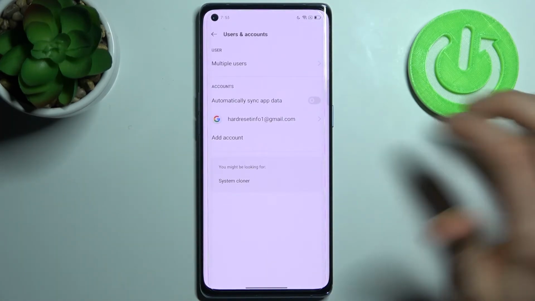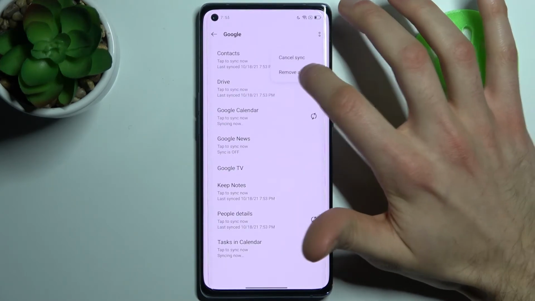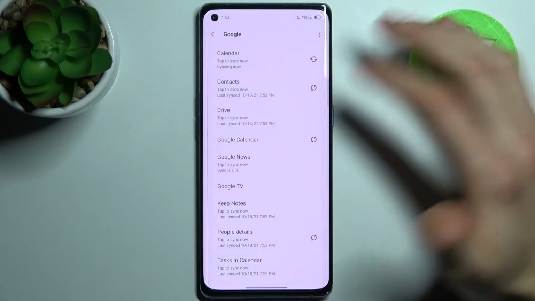So if you want to delete this account, just select it here and then tap here and select remove account and confirm it.